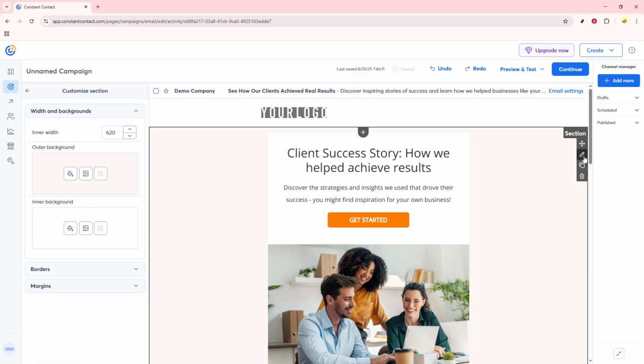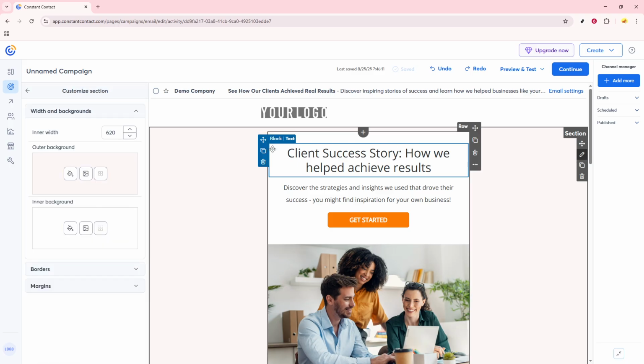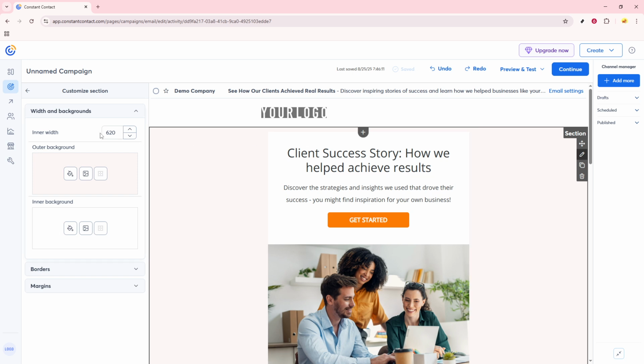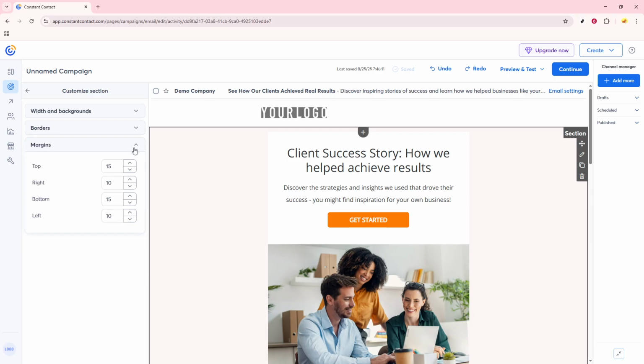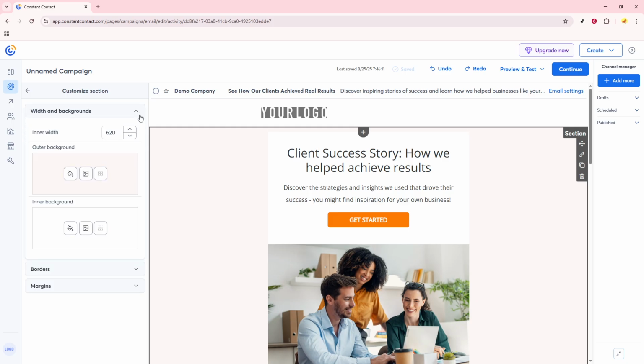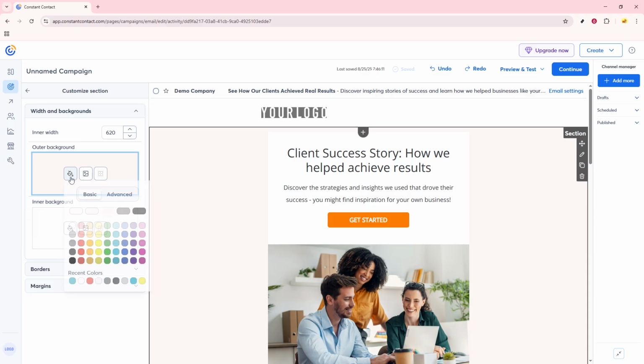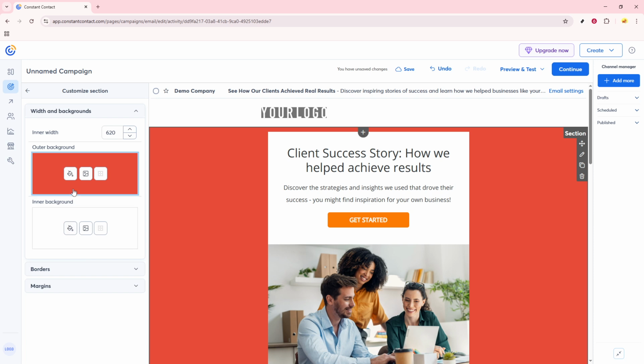Once you've clicked on this icon, you'll notice that a menu will appear on the left side of your screen. This menu will contain various customization settings, including ones related to width and backgrounds. In this menu, your primary focus should be on finding the outer background settings. Look for the paint icon, which usually represents the background settings in the editor. When you select this icon, you'll be presented with a palette of colors. Here, you can browse through the colors available or choose a color that best represents your brand or personal style.